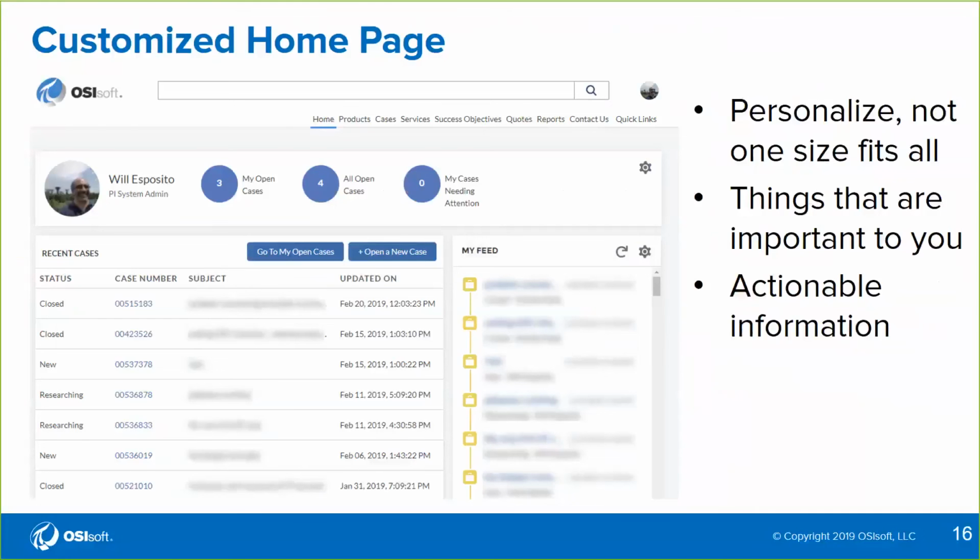We bring up a customized homepage. So again, the idea here is this is personalized. This is information that you need to make decisions, to know where you need to take action, to know what things are important to you right up front.